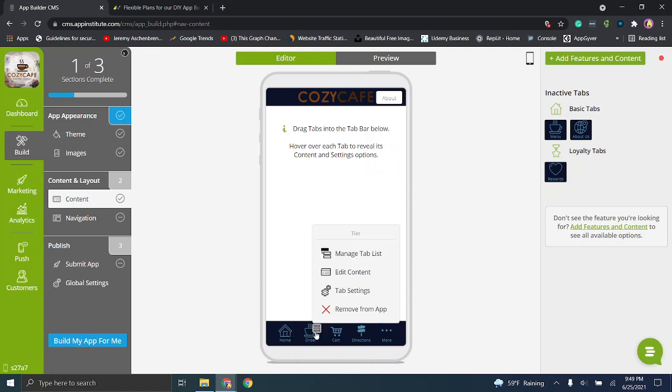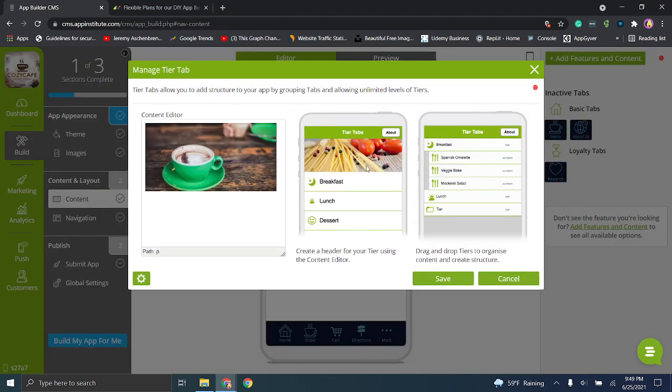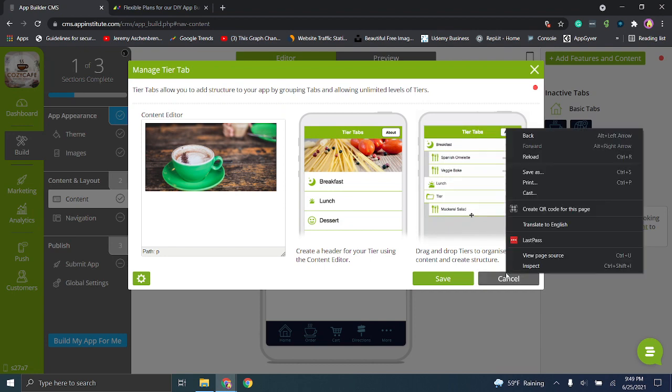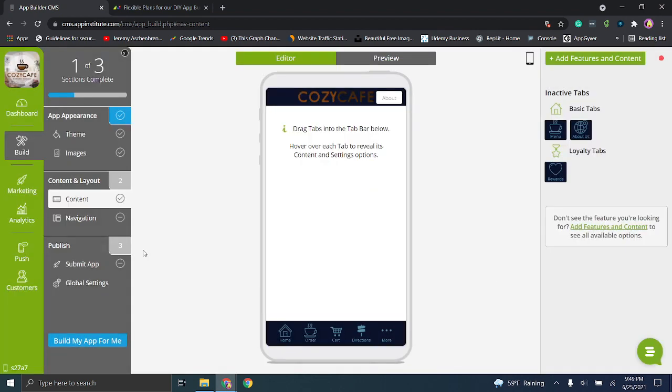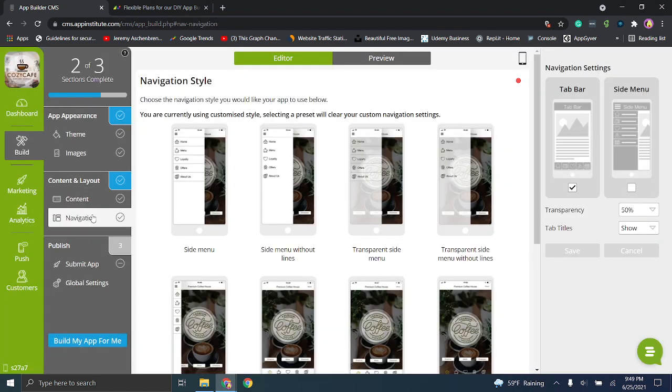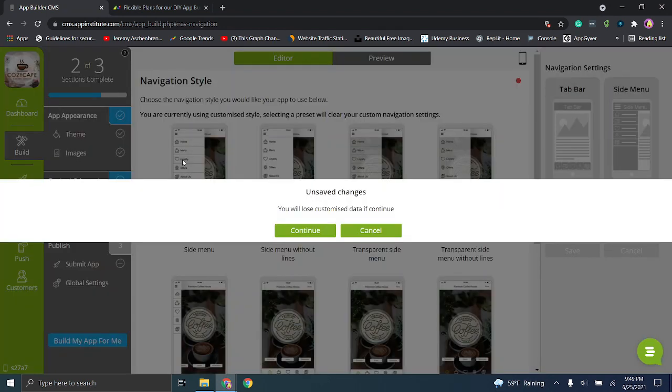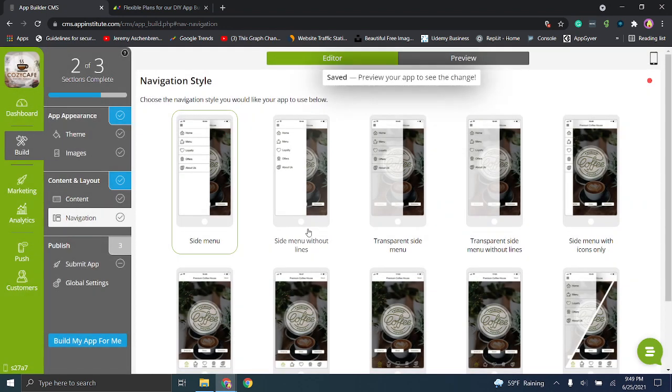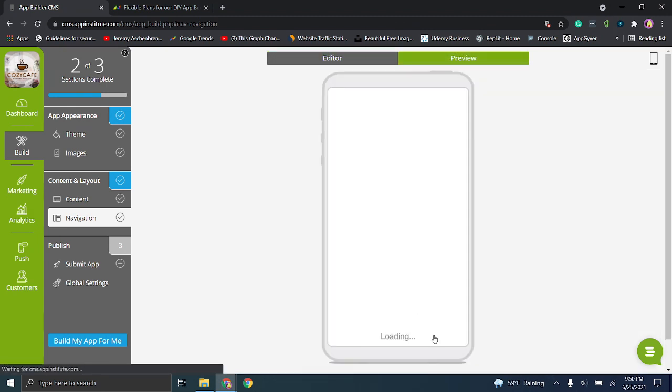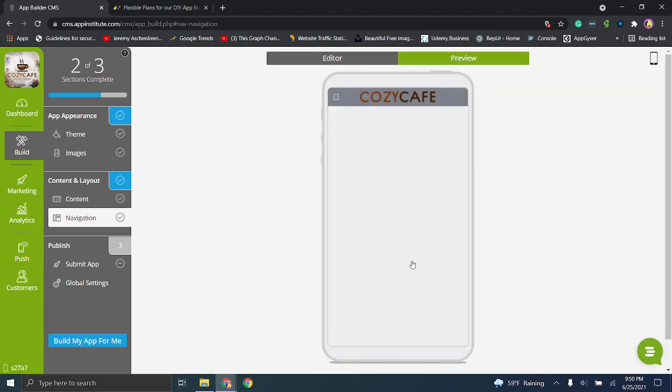So let's just say you don't necessarily need an order system, but you have an idea for something that functions in a similar way. You can add an order system and then edit the content to match what you need it to do. Now, again, we can click close here. We can go to navigation. Maybe we decided, you know what, we need this to be a side menu. So we're going to have the app save, and then we're going to select the side menu and click preview and see what's changed here.